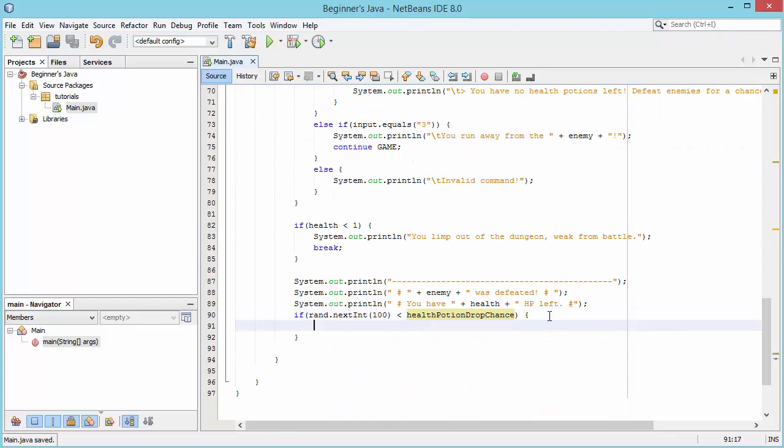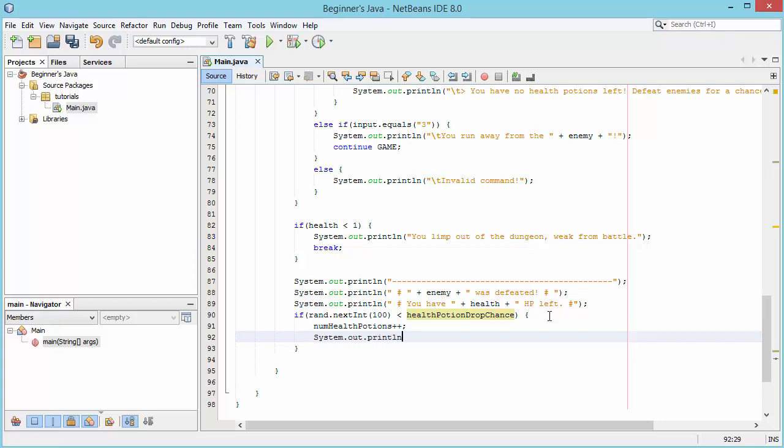So inside the if statement here, we can say num health potions and just say plus plus. We'll add one health potion. Then we'll give feedback to the user. They want to know that they've actually received one. So we'll add our formatting and say the enemy dropped a health potion. Then we'll just do some more useful feedback for the player. We'll just tell them now the total amount of health potions they have after that drop.